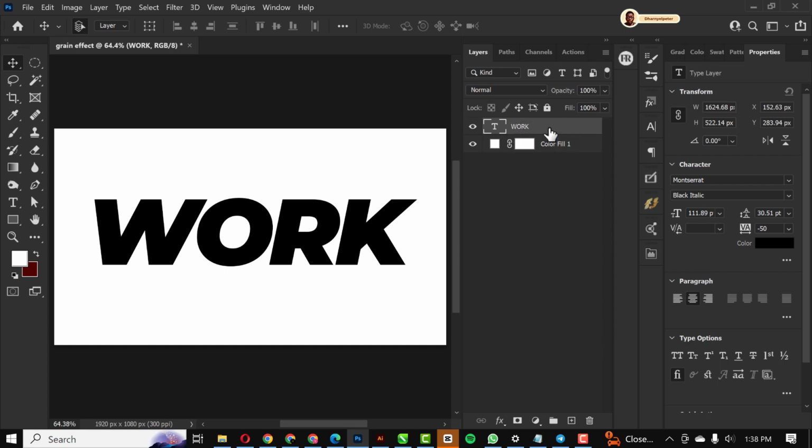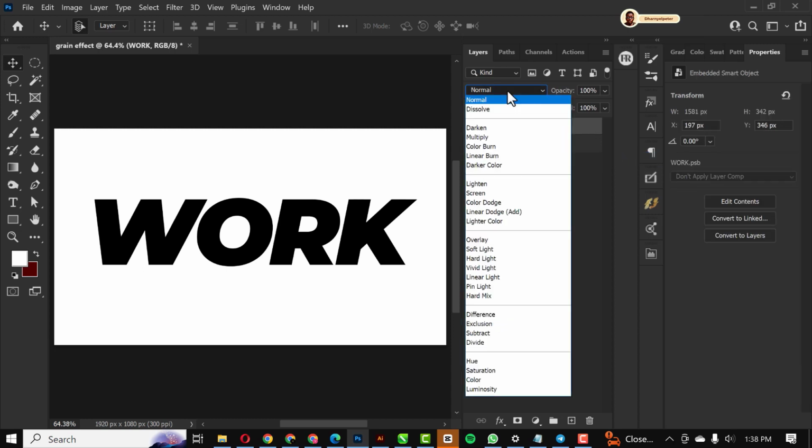Great. So having done that, I'm going to click on it and convert it to a smart object like this. I'm going to go to the blend mode, and I'm going to select Dissolve.